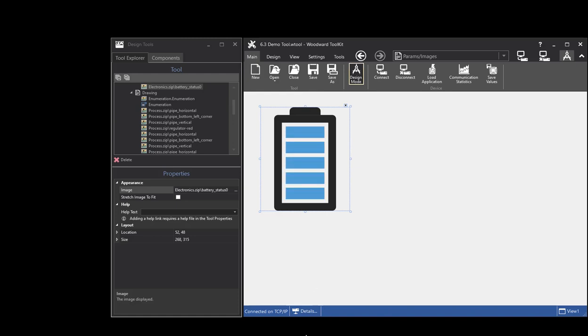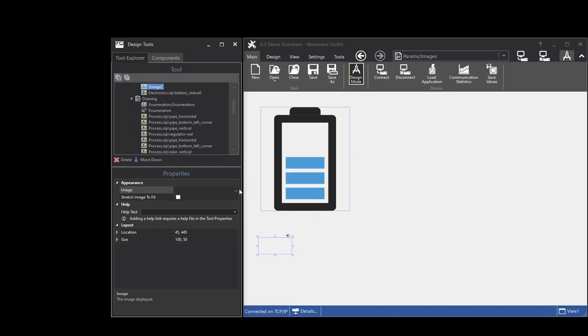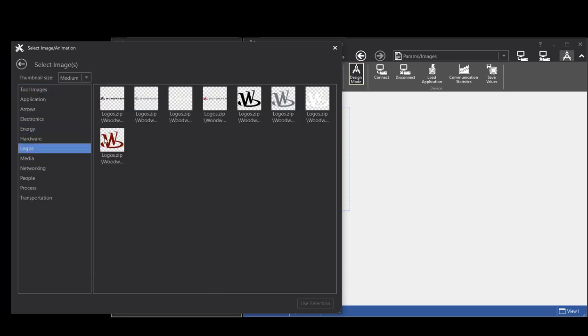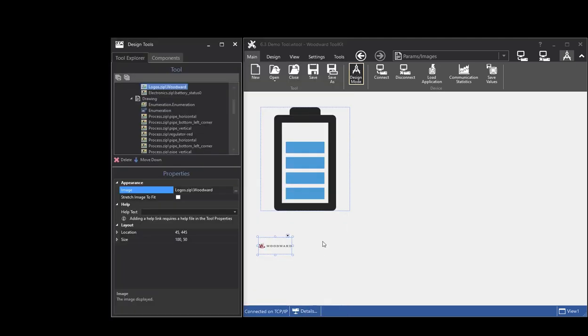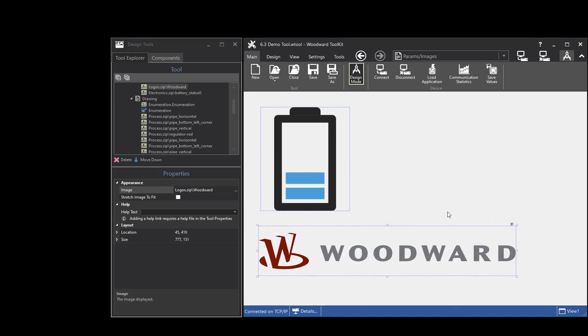I'll just, as another example, show you the Woodward logo. I'll add another static image, go in here, and we'll say new. We'll go to our logos and select the standard Woodward logo, just as a static image. As you can see, this logo resizes very nicely, very clean, just like Woodward wants us to. So it's very nice to have these. You can also mix and match images from within the different libraries. They don't have to just come out of one library.